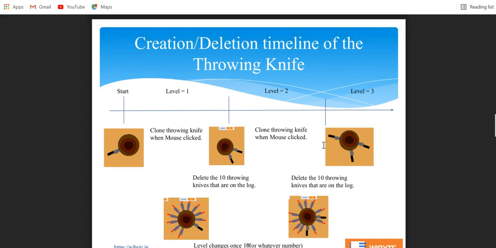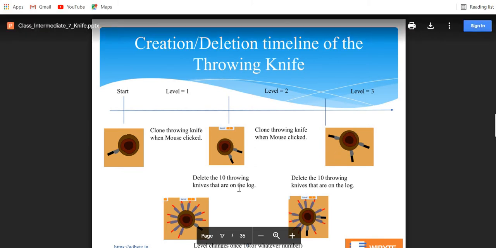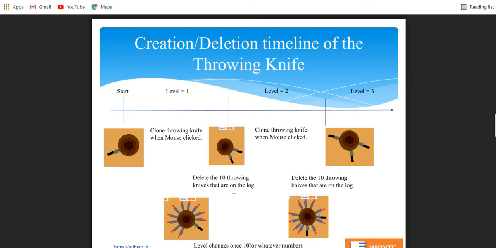So let's say again the user throws 10. 10 is just a number. You can do it differently, but once the user has thrown 10, again the level changes, and I'll delete all these clones and move on, right? So basically every level a new set of clones are created, and the old set of clones is deleted.